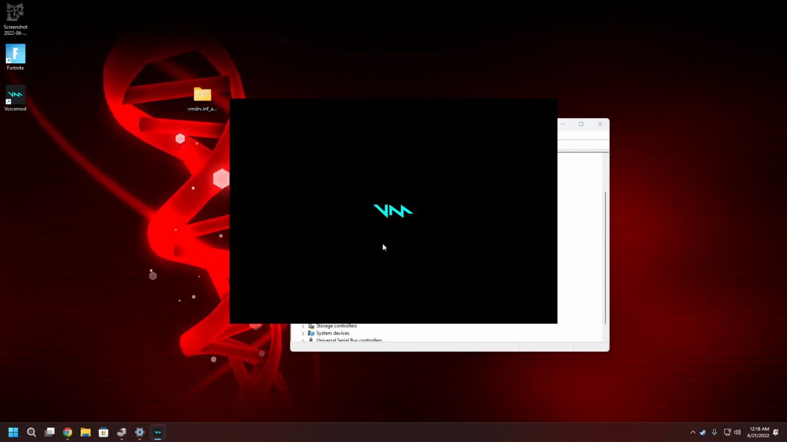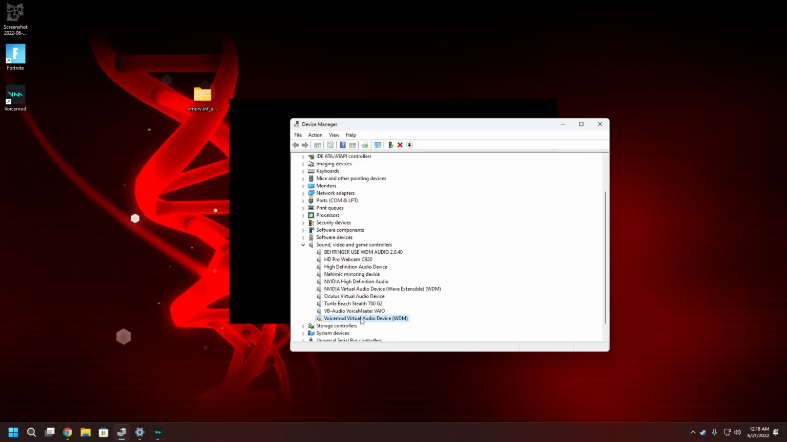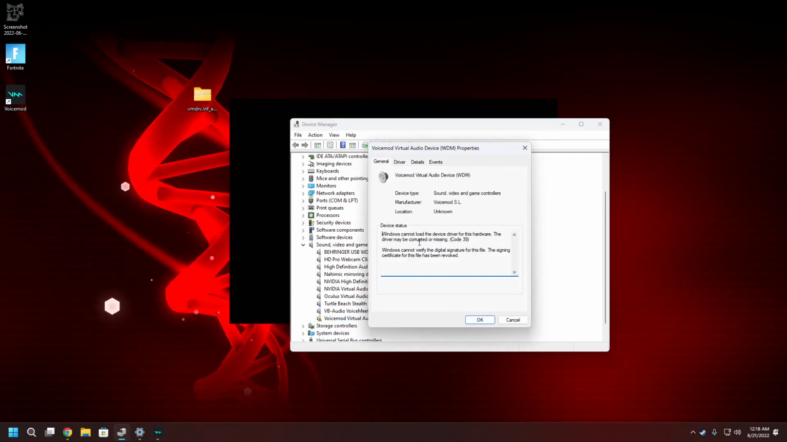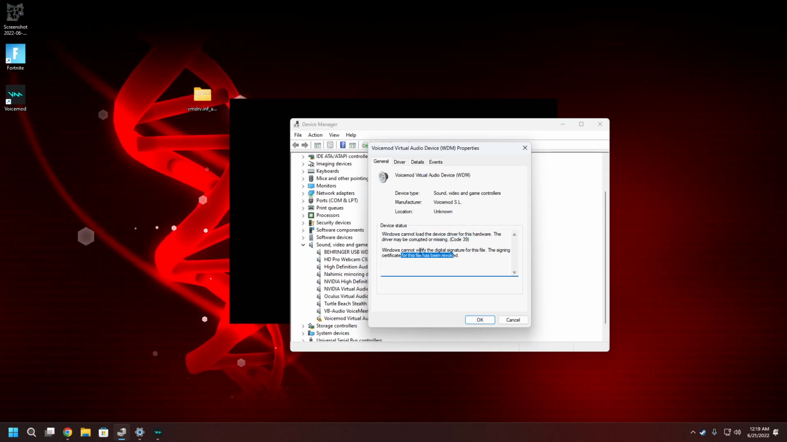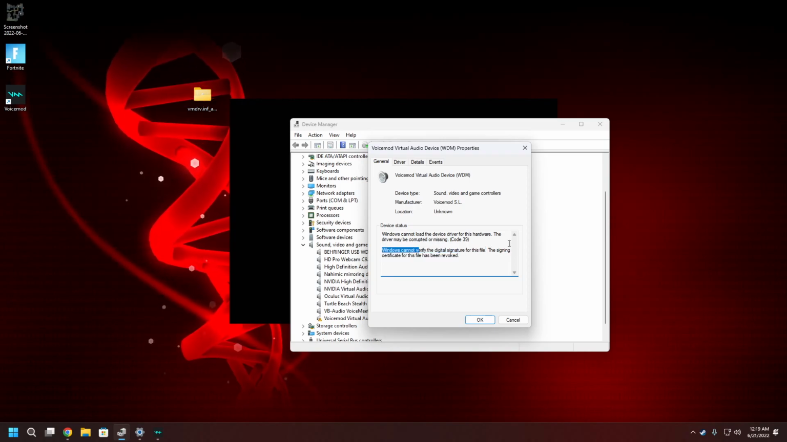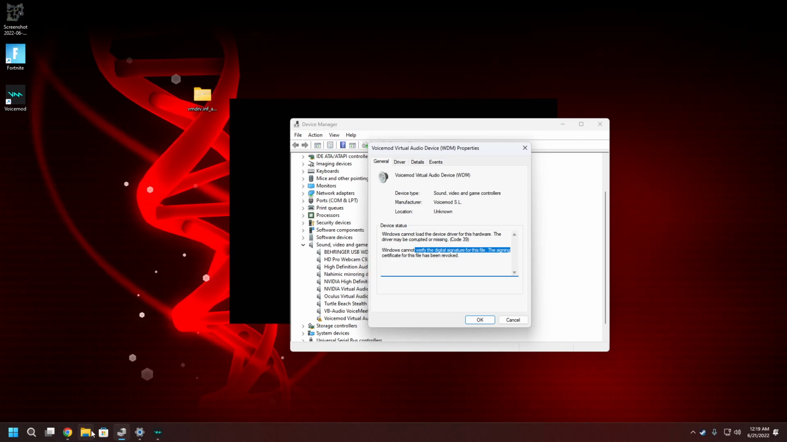So then Voicemod will pop up. Oh, looks like you gotta enable the thing. So it's this Windows can't, what is it, corrupt or missing verify digital signature. This is the issue that a lot of people for Windows 11 have been having. So I found a fix for it.